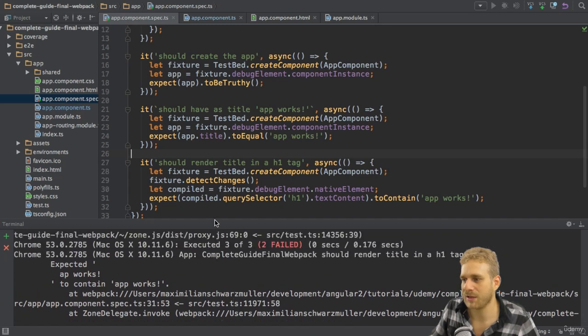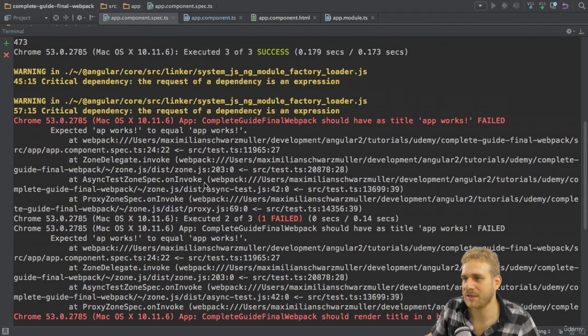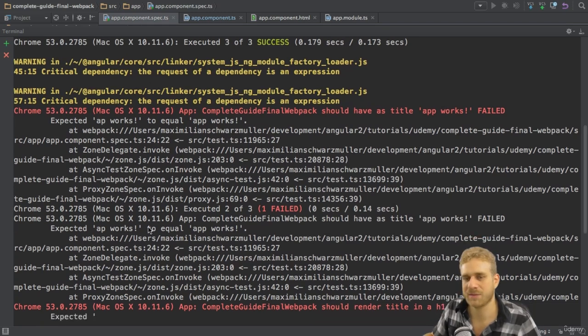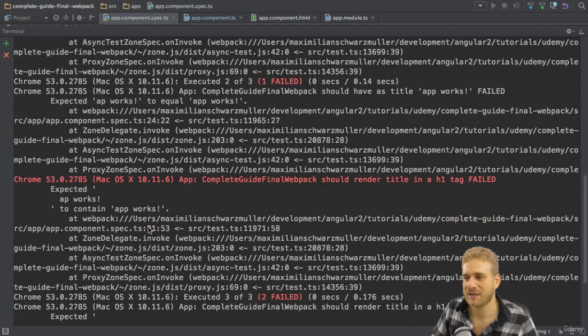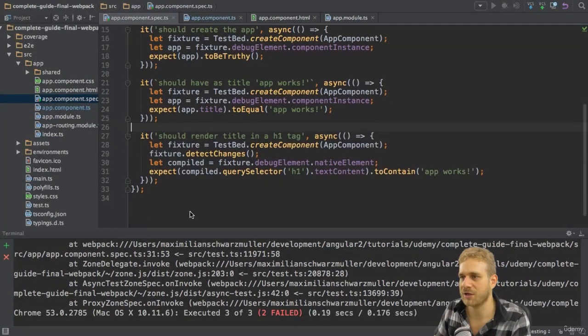And now we can simply inspect our log here, and it might be a bit hard to read, but basically here we see expected "ap works" to equal "app works", so this is a problem when failed. And the same is true down there, because both times we're missing it: we don't have "app works" here in the template where we expected it to contain "app works" with 2 P's, but now it only has 1. So this is how we can interpret these test results and find out what's going wrong.